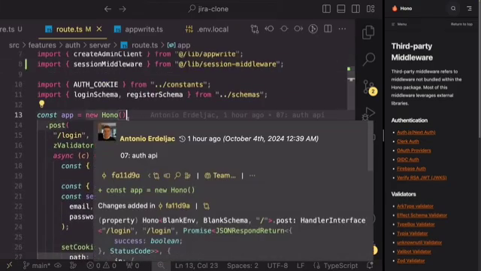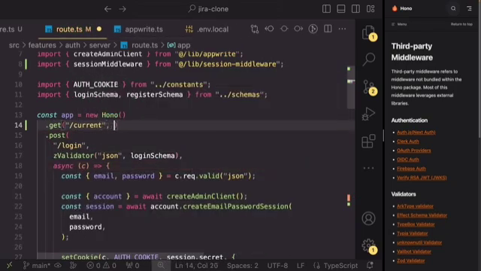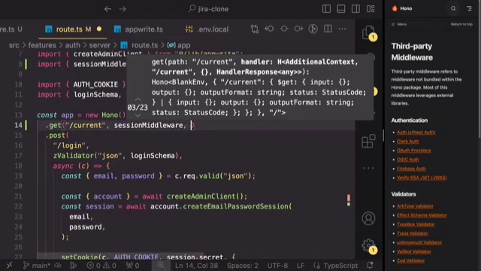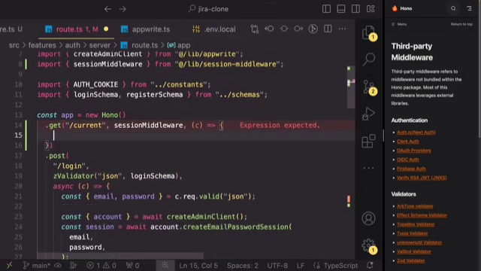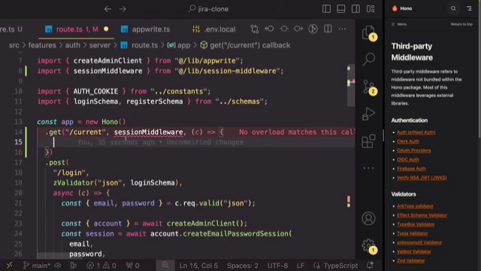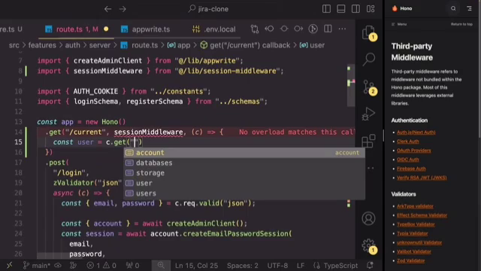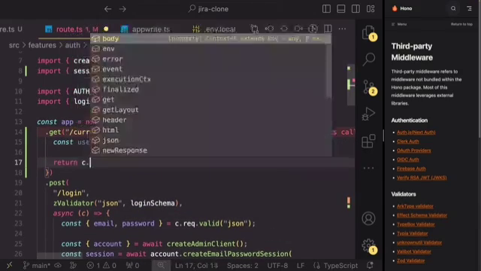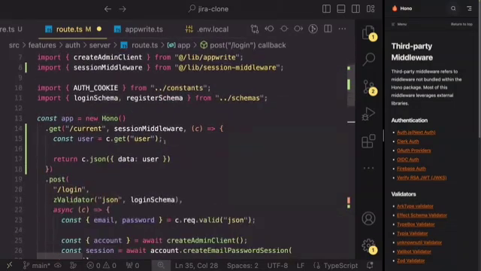So in the top of this server route, I'm going to add a get current, and we're going to use the session middleware. So I get the currently logged in user. I'm going to add, well, just a context here. And session middleware, what exactly happens to be the error here? I think it's because I'm missing a return here. So let's just get the user using c.get user, and let's return c.json data and user. Whoops. There we go. Once I added the return, the error was gone.